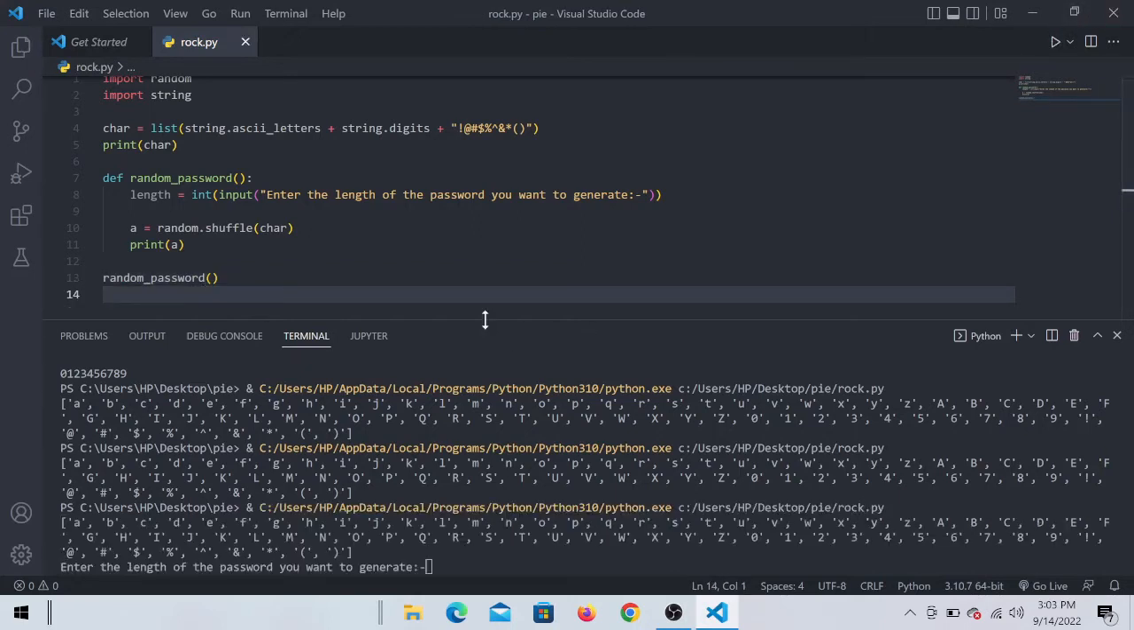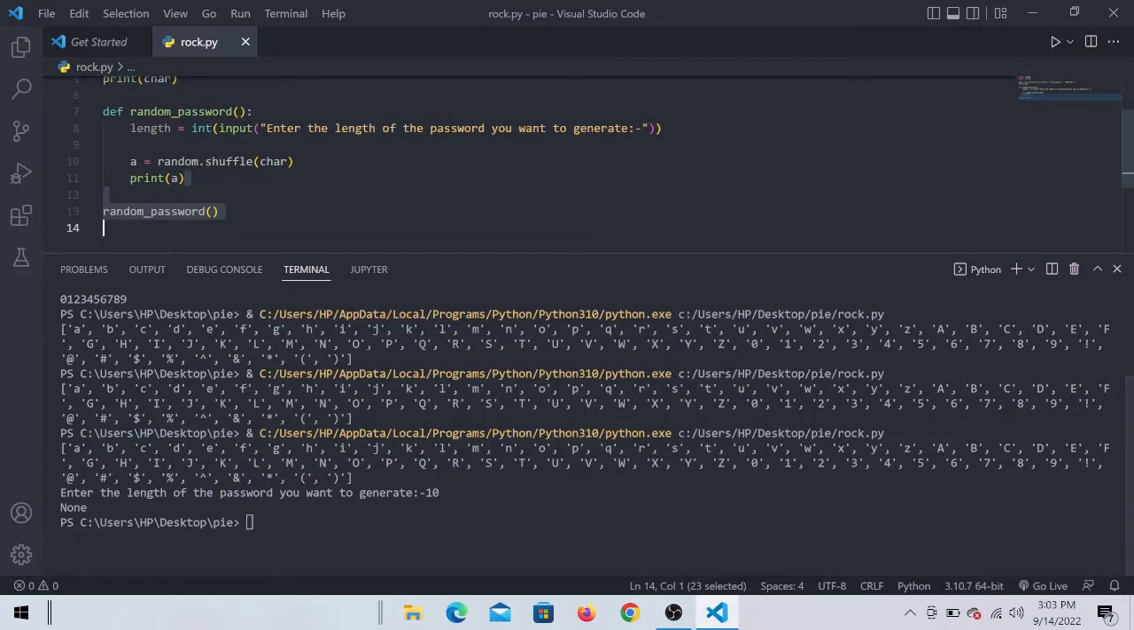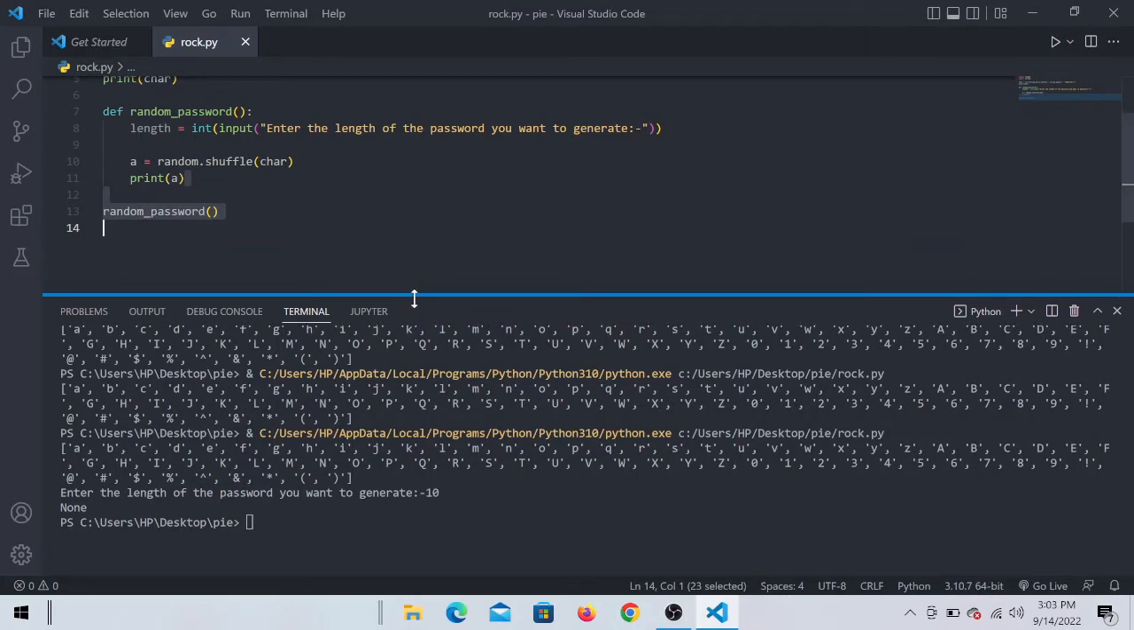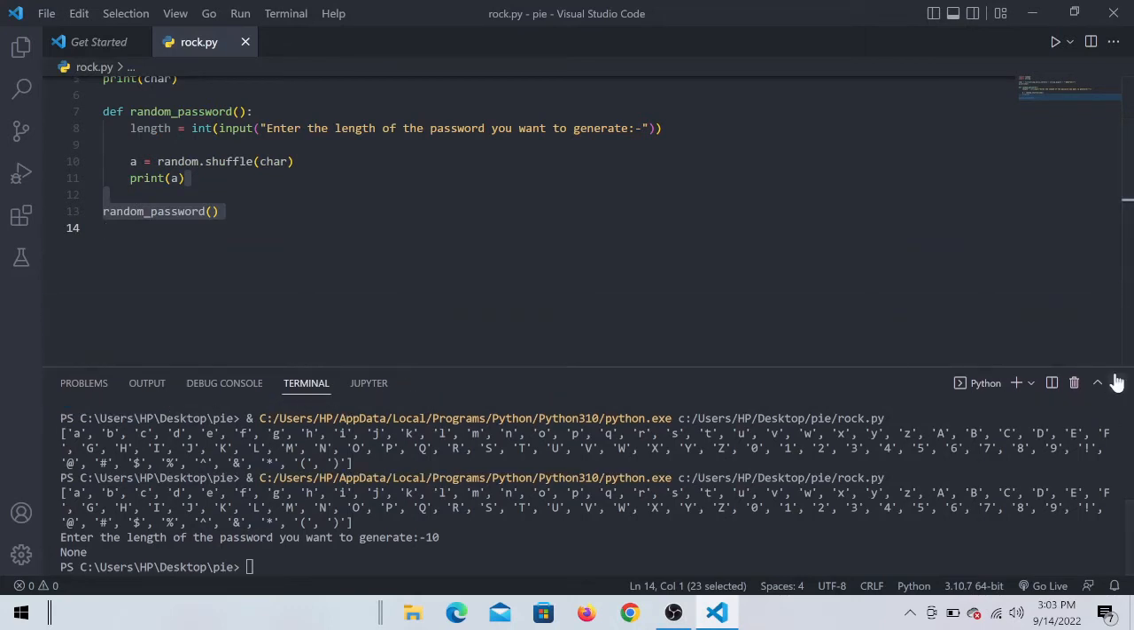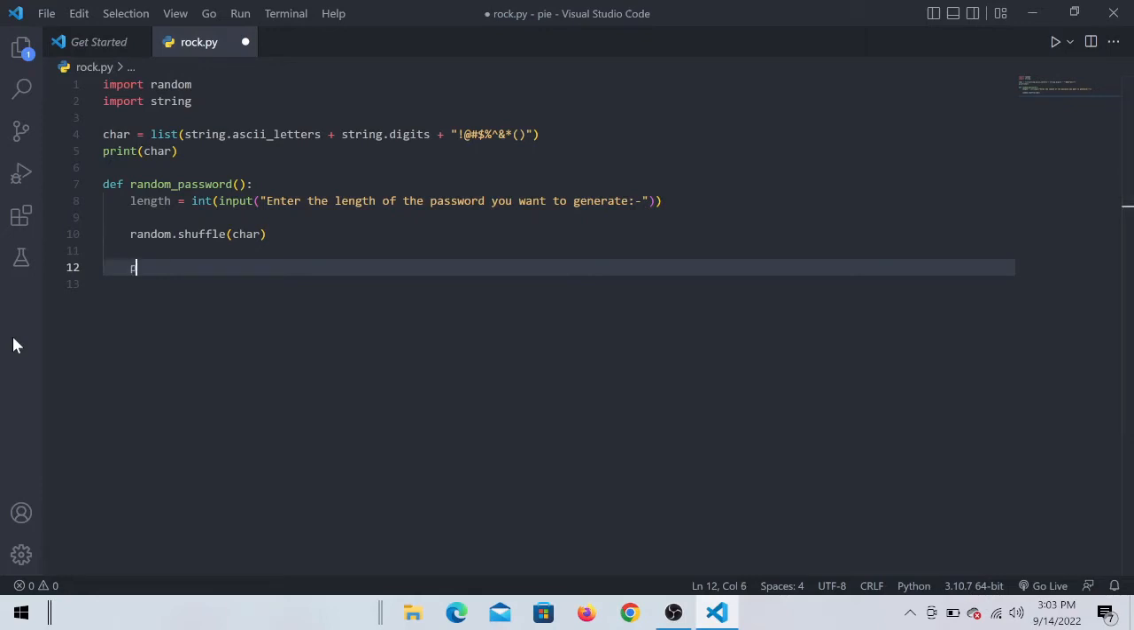I have to give this prompt first, let's say 10, and it's going to show us the shuffled characters. So it's showing none, and I don't know why it's not showing something. Let's get back to that later. Okay, so now I am going to create an empty list, and I am going to name it password, like this.